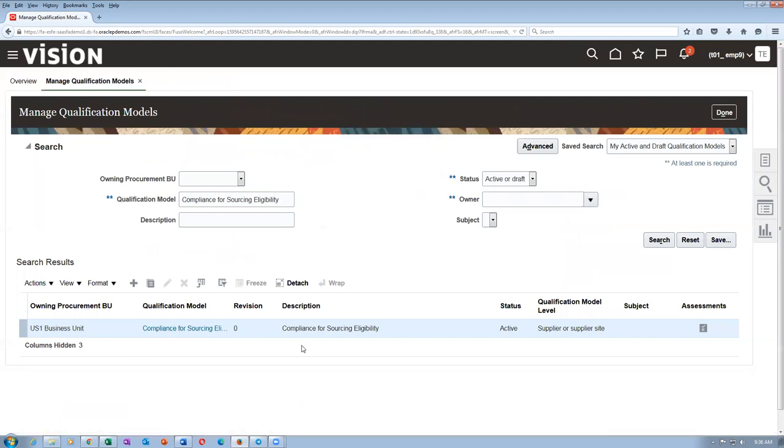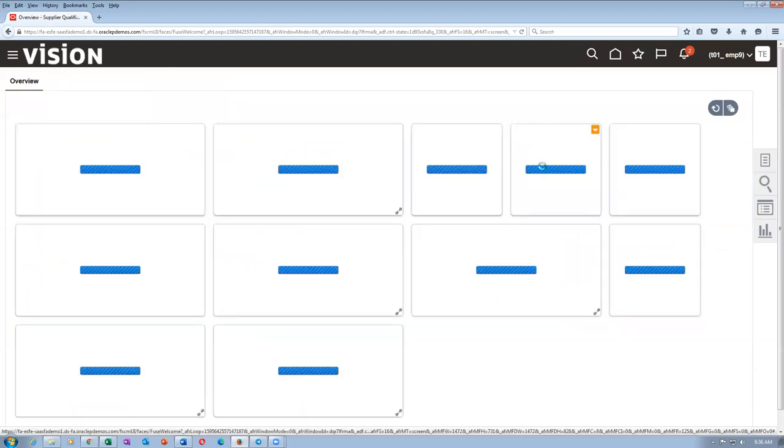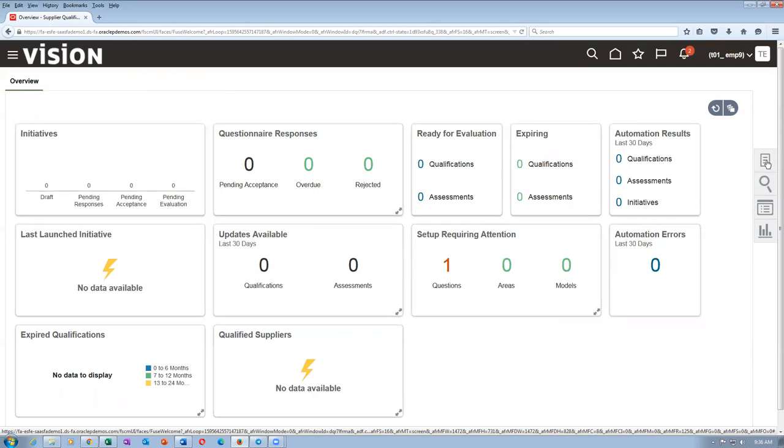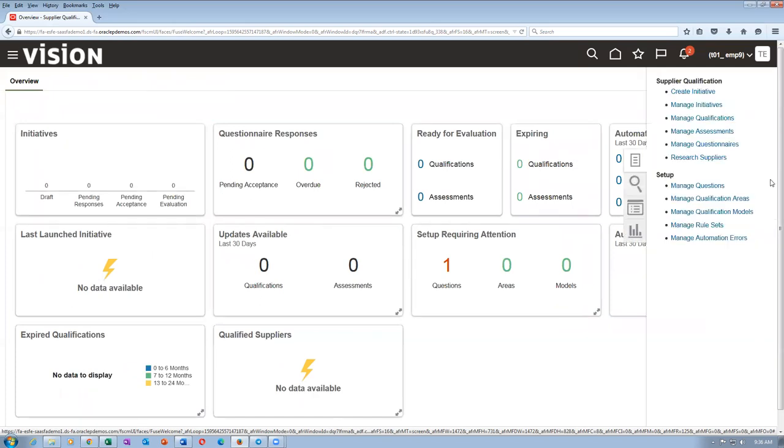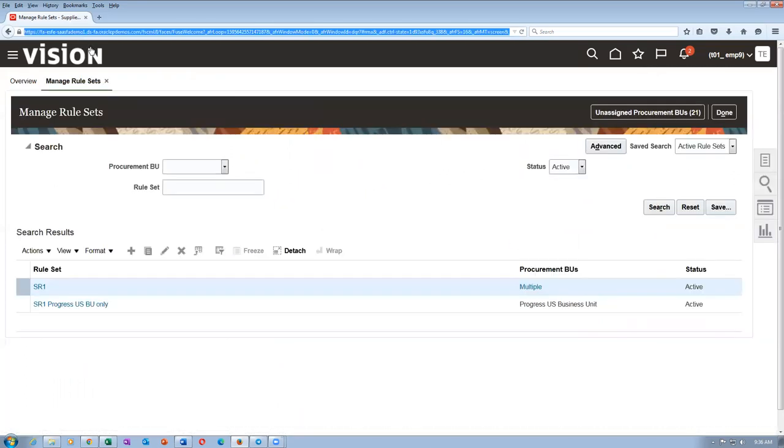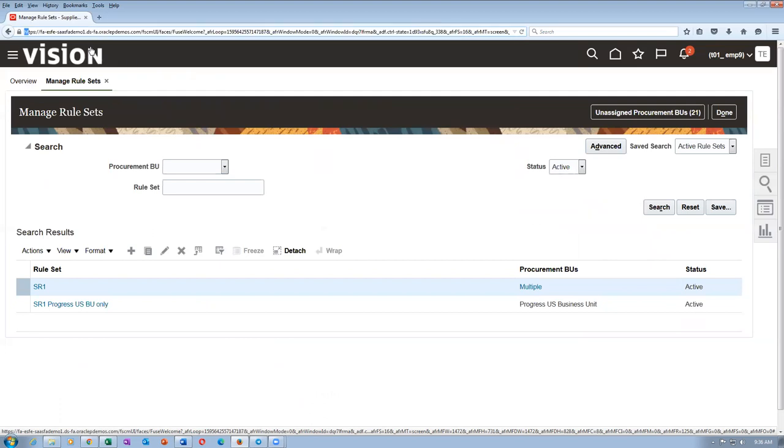So the model is now ready, and then the final setup is going to begin. Now go to the final setup. It is the rule set we are doing. So go to manage rule set. What I will do is open up the previous one and then clearly see it.